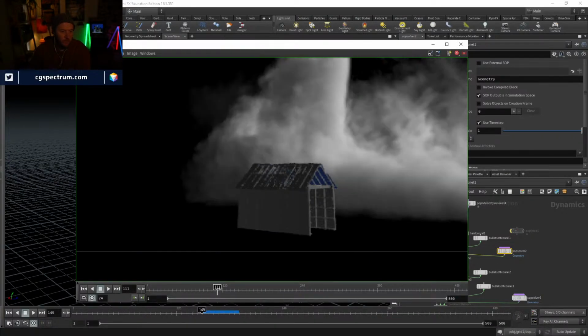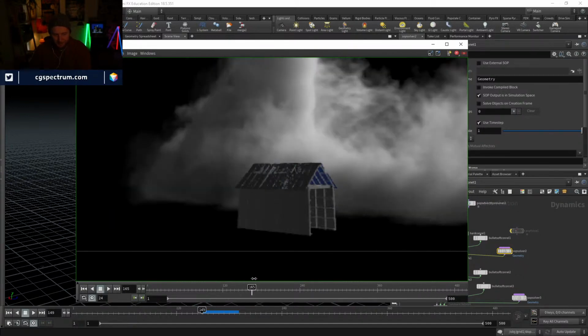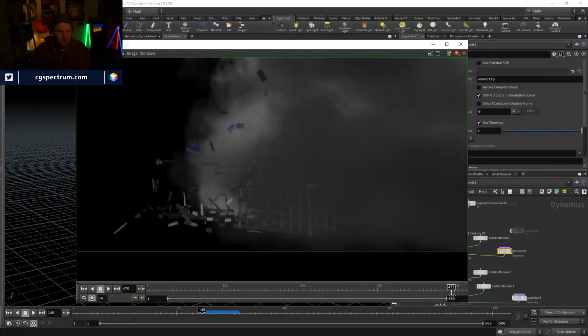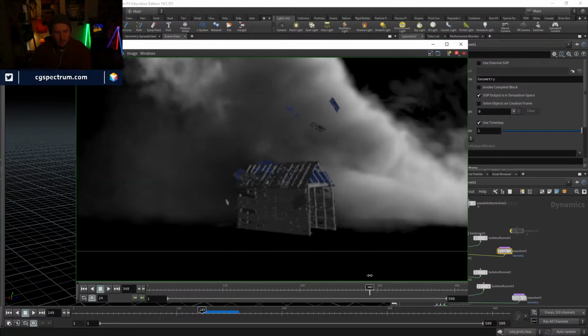So now, as soon as I did that, I got that behavior that I was after, the sort of tearing off of the weatherboards. So that was the main thing that was stopping it from working. I tweaked a few other things just to get better behavior. I've got those roof pieces kind of hanging on a bit more now as well.